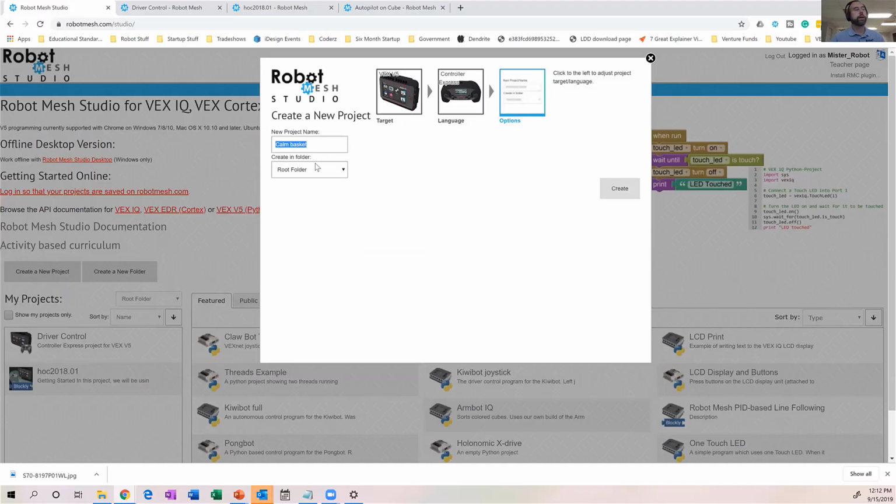Under options here, I have the ability to give my project a new name. By default, the software comes up with a cutesy name. I happen to be Calm Basket. Sometimes it's Whimsical Horse or Happy Grass. But let's call this Driver Control and hit Create.